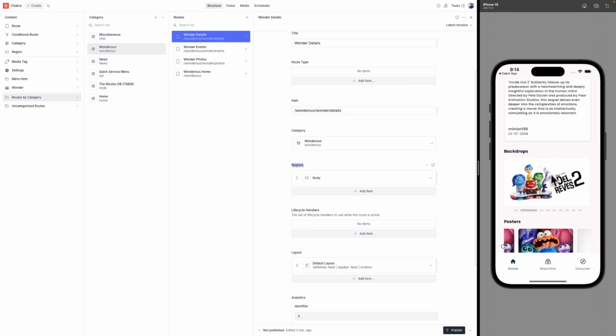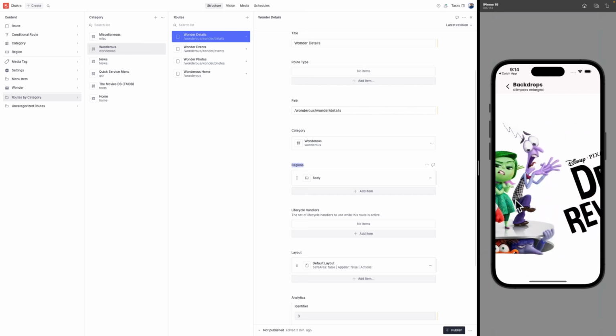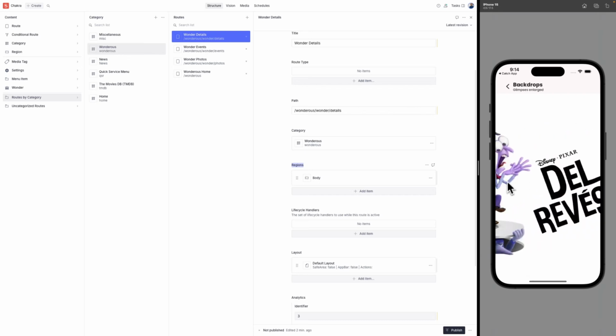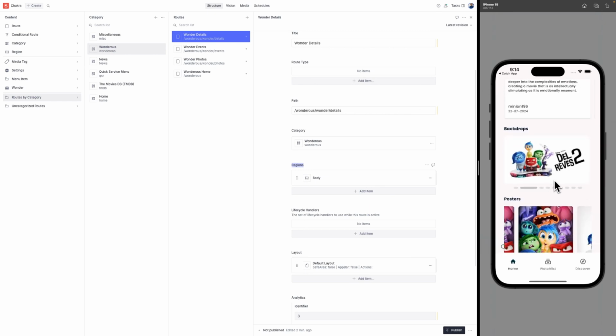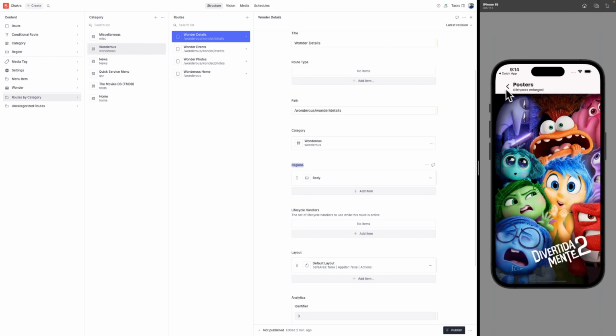And a lot of backdrops. You can open up a backdrop and I can actually see it in more detail. This kind of blows it up. You can zoom in and kind of pan around in this backdrop. And the same for posters as well, right? So I can go into a poster, see these things in more detail.